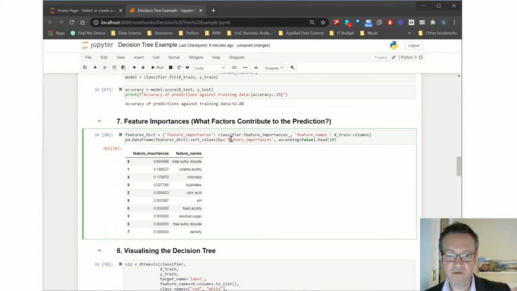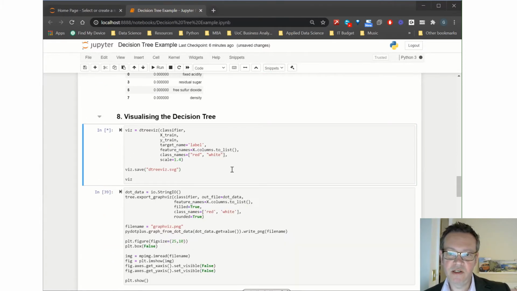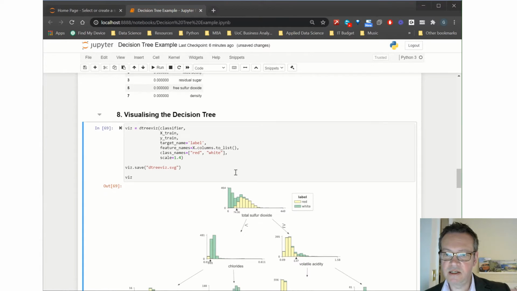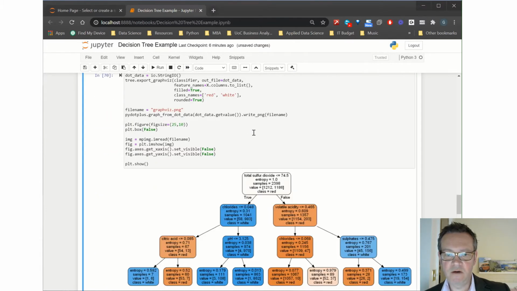Feature importances, very quickly. We might want to know what factors affect the decisions of the model, and now we want to visualize the decision tree because we haven't looked at it yet, and it's a nice pretty picture of what the decision tree looks like that we can use to help understand it.